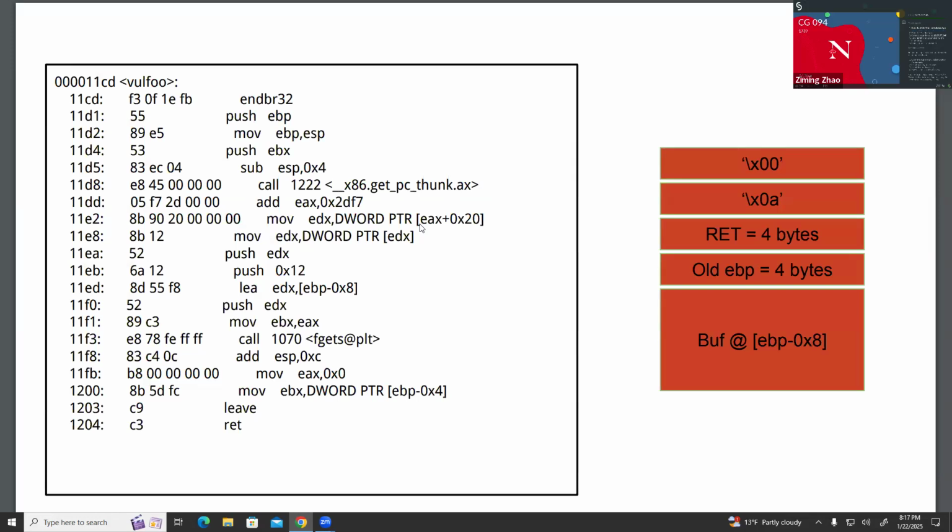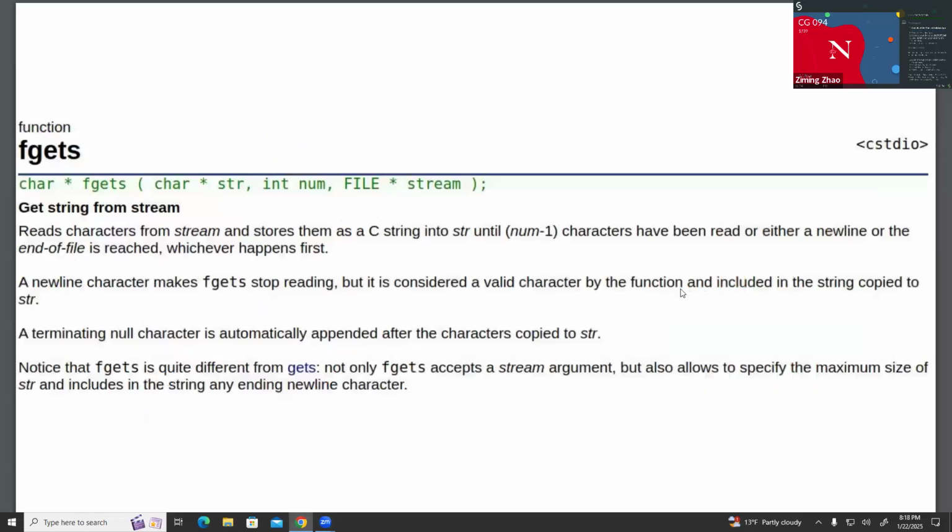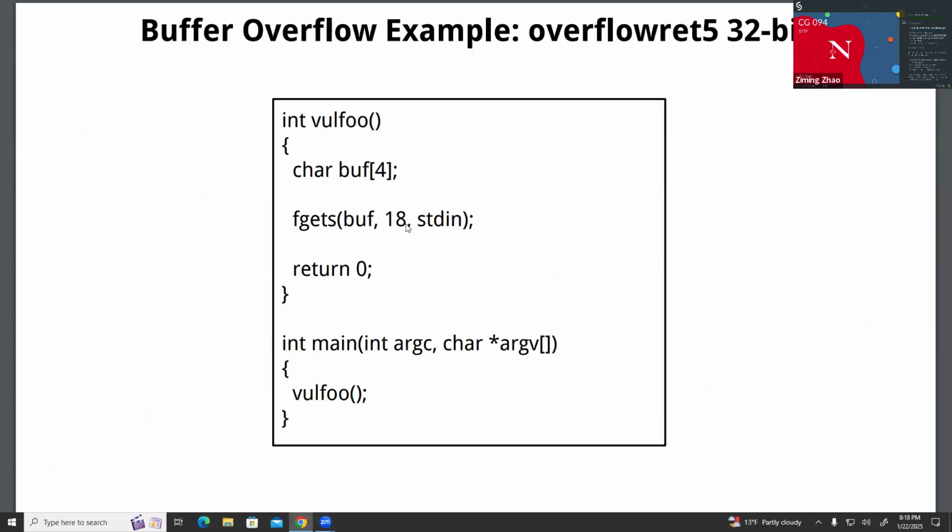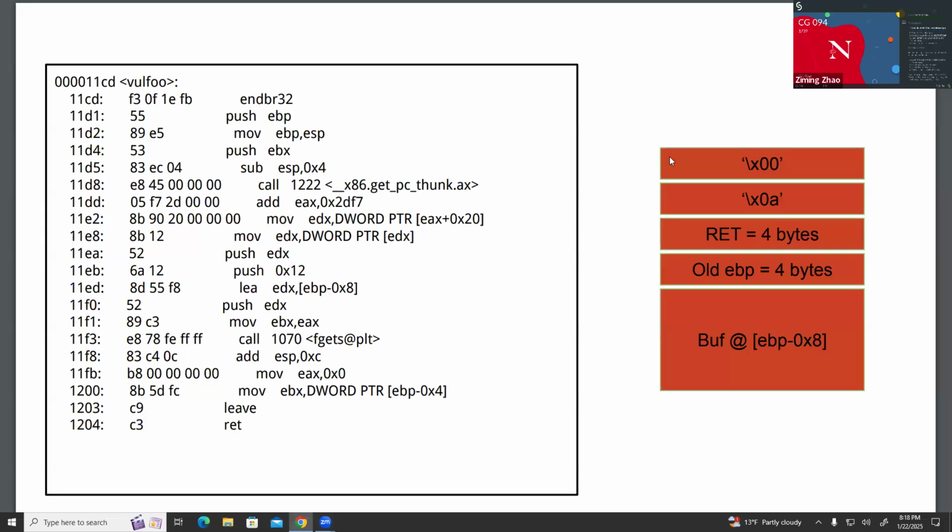Okay, so in the binary, we can see that the buffer is actually 8 bytes in this case, because here you can see the buffer is at EBP minus 8, okay, 8 bytes. Then the saved EBP 4 bytes, return address 4 bytes, that's 16 bytes already. And fgets, in this case, we're going to write 18 bytes, okay? However, fgets, at least in the Linux version, will always write 0A and 0 at the end of the string. So it always will append those two. That takes 2 bytes.